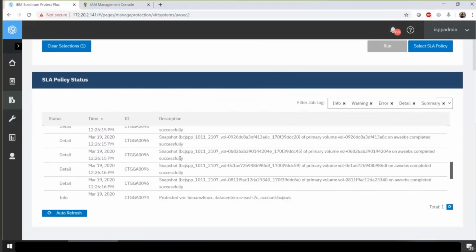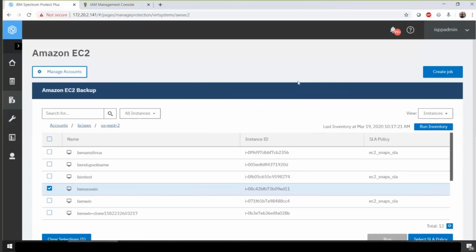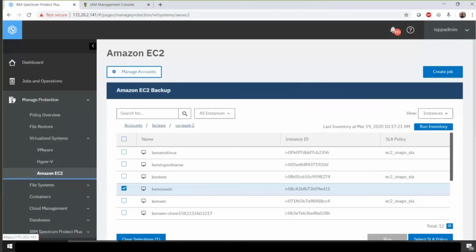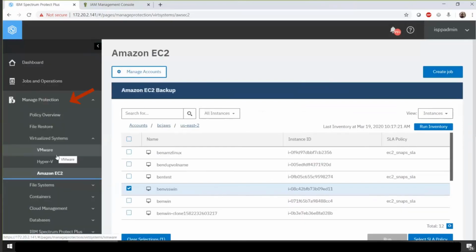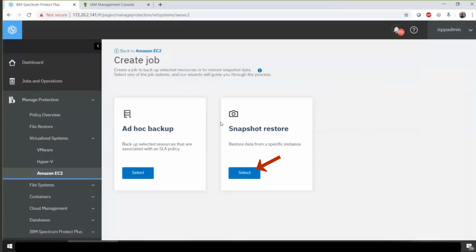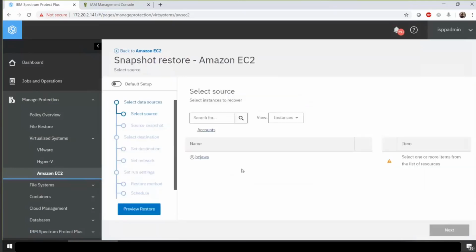If you want to do a restore, start out on the left-hand side of the Spectrum Protect Plus user interface, select Manage Protection, then Virtualize Systems, and then Amazon EC2. We'll click on Snapshot Restore. This is going to take us into the Amazon EC2 Snapshot Restore interface.